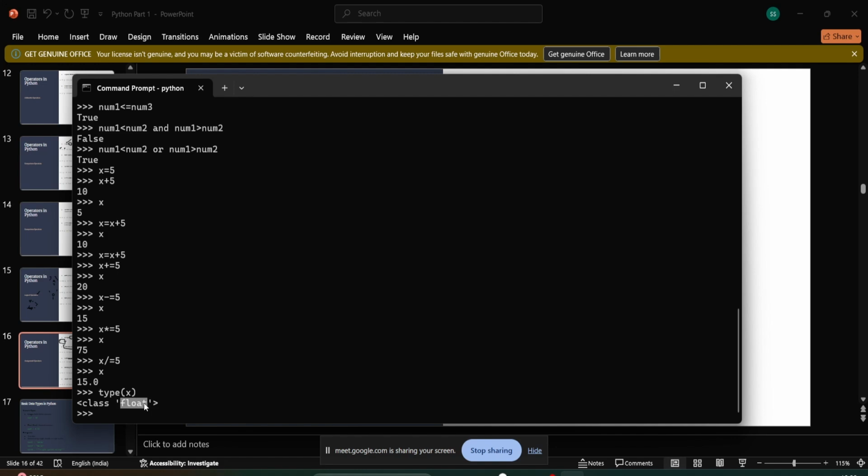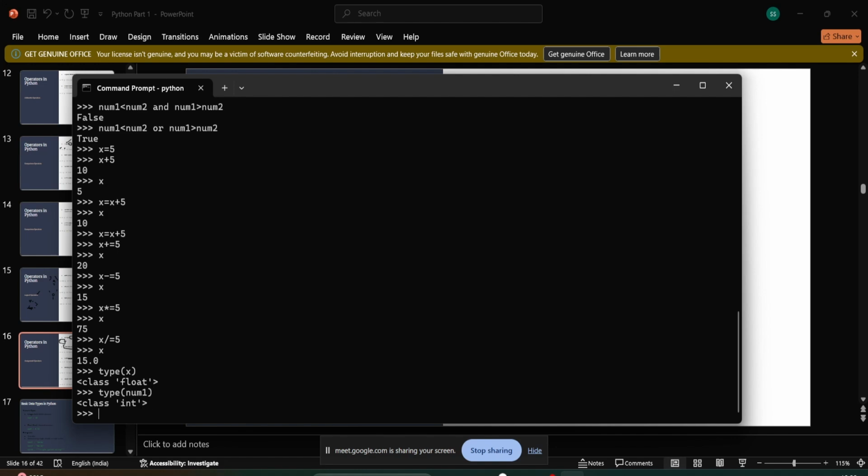But if I give type of num1, which I had created long before, you can see class int. Int means it's a data type of integer. Integers are whole numbers, float are decimal numbers. Whole numbers 1, 2, 3.